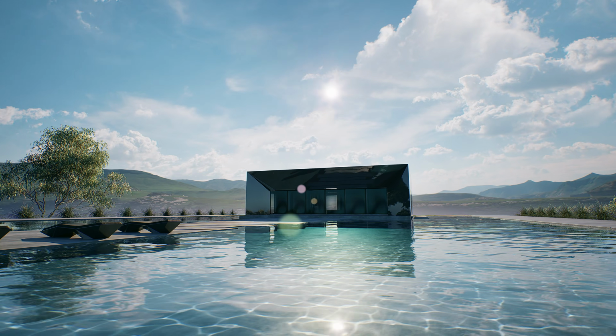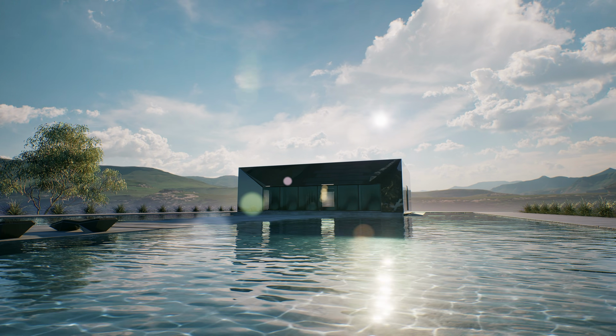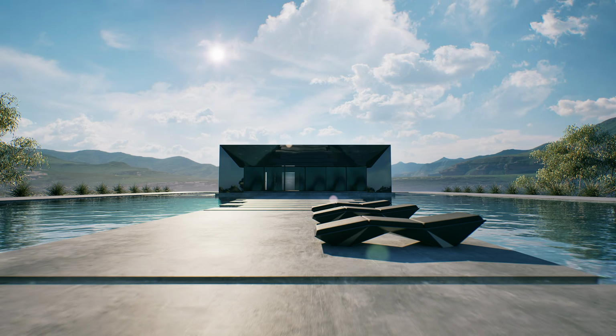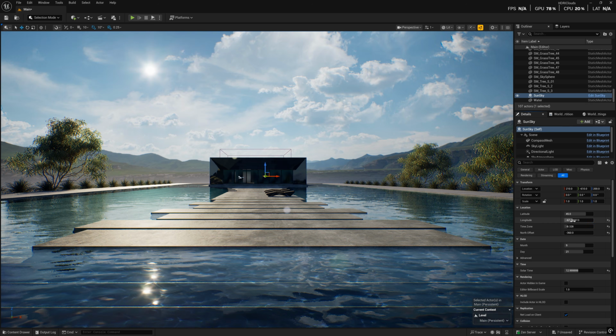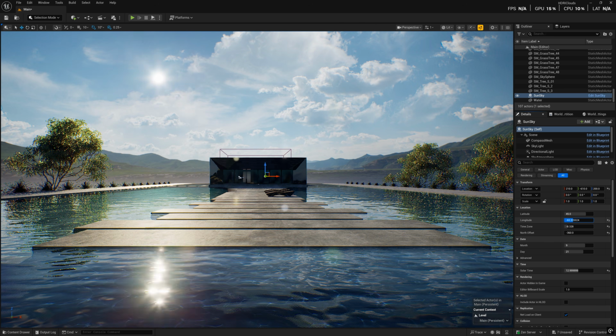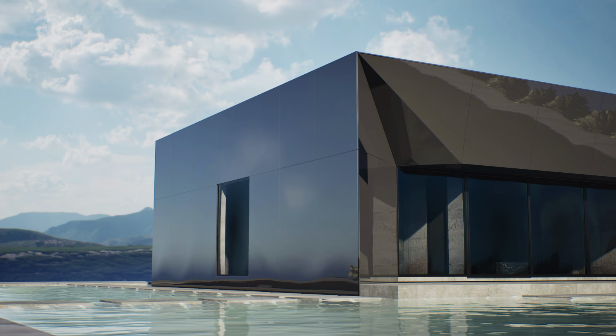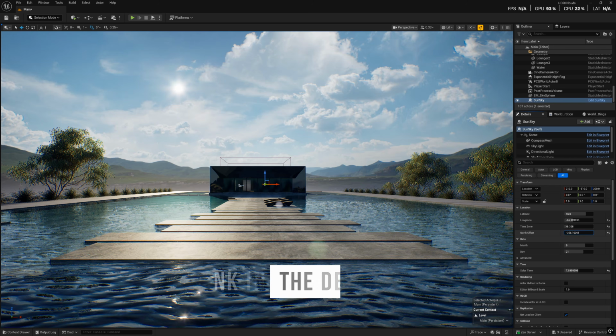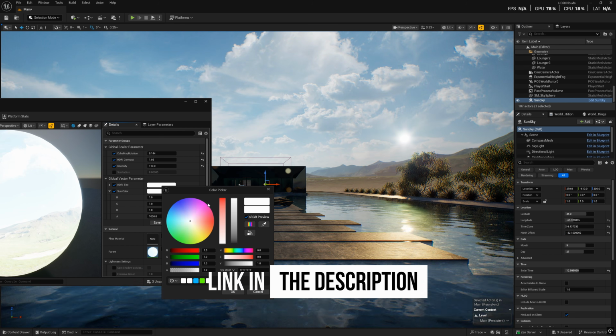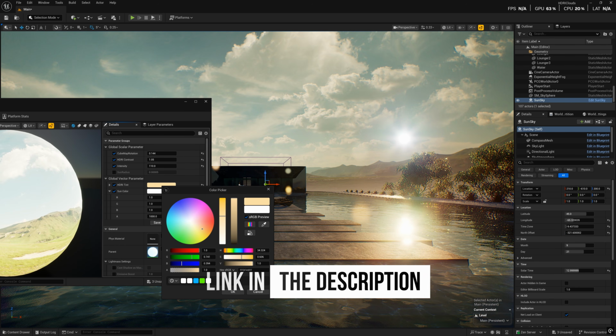Hey everyone, in this video I'll show you how to bring an HDRI environment map to life by adding a dynamic sun sky in Unreal Engine. We'll set up an HDRI cube map material to work with a dynamic sun and create a sunset animation that's perfect for your architectural visualizations. You can download this entire pre-configured scene using the link in the description.